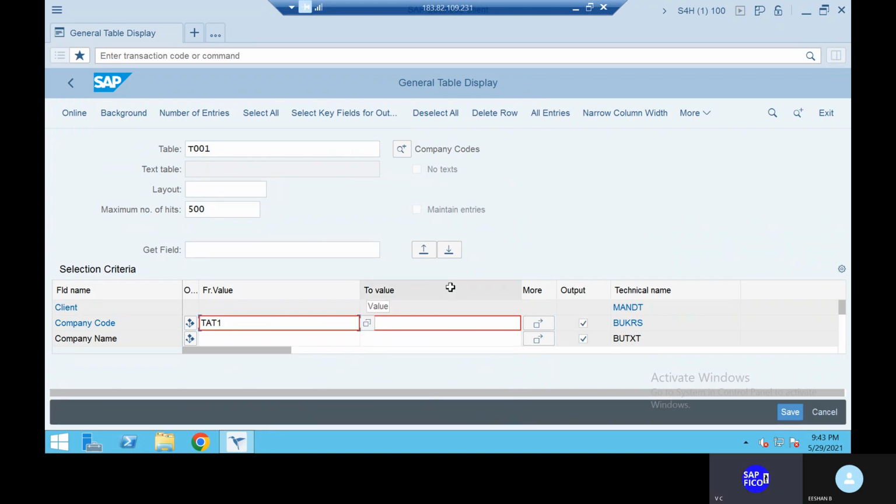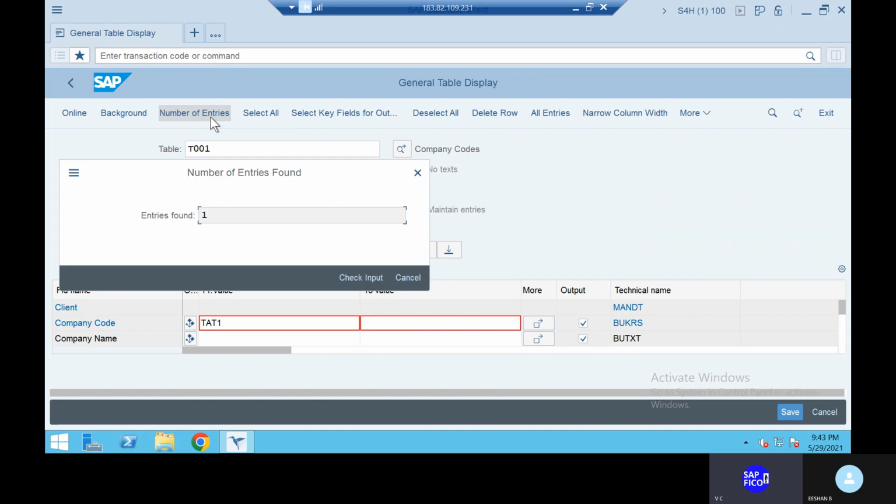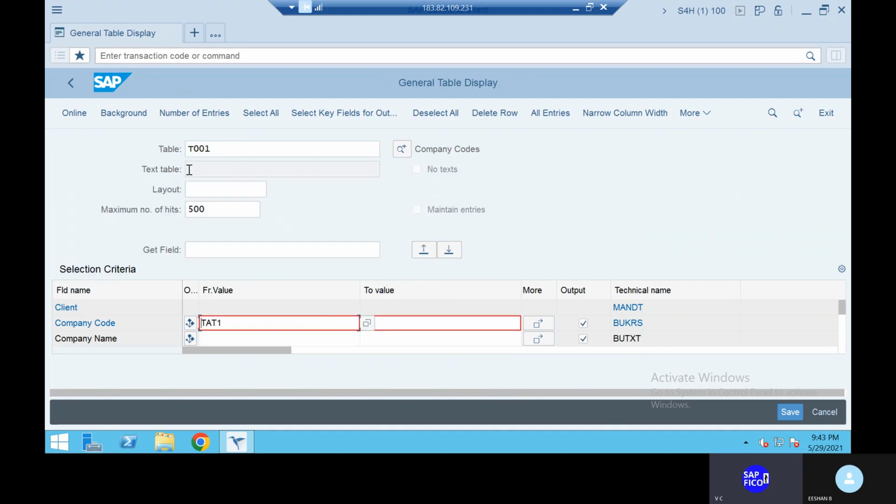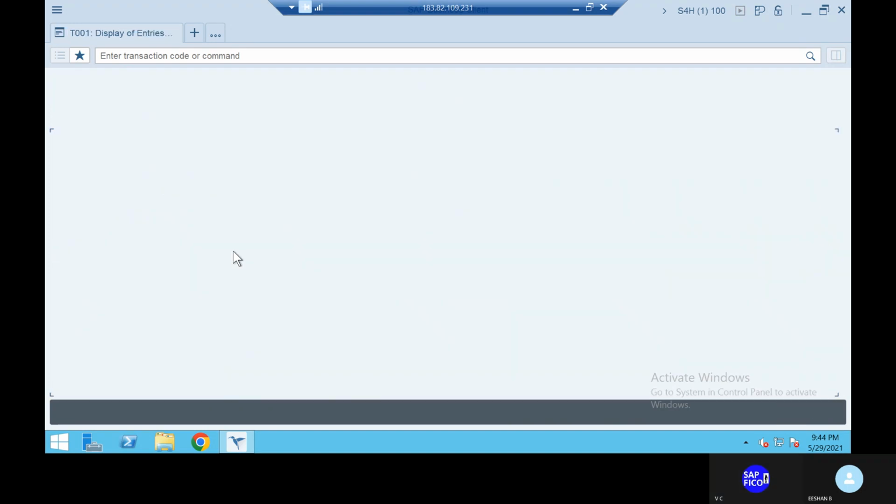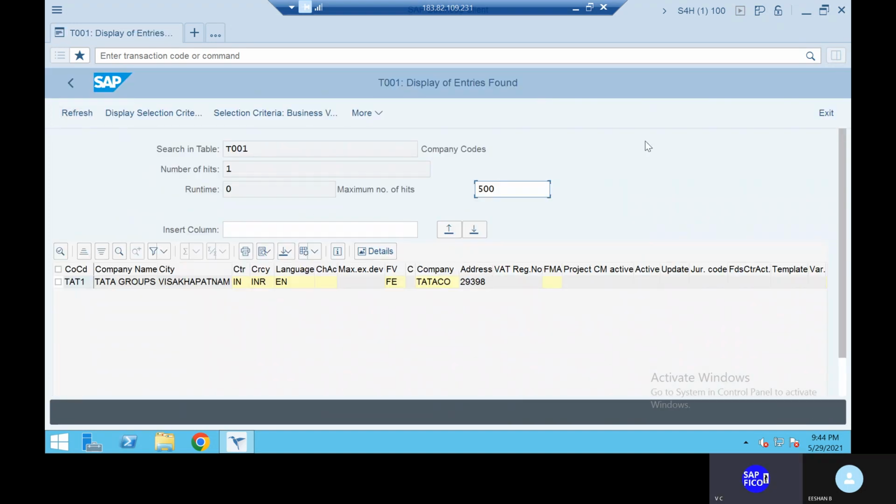Company code data will be there, right? And company name is there, right? Okay. Go to the online, or else go to the number of entries. Number of entries 1. Yeah, input is checked. Right. Go to the online. See, now you have seen the company code T001 and that of groups and company code and all.